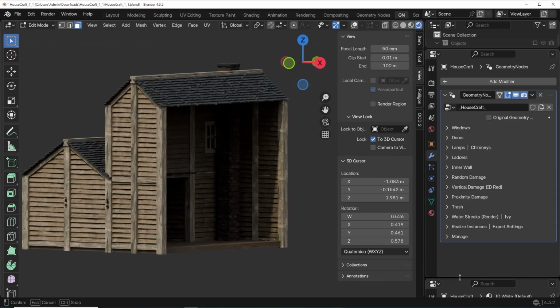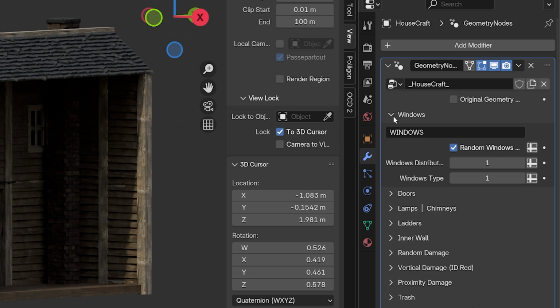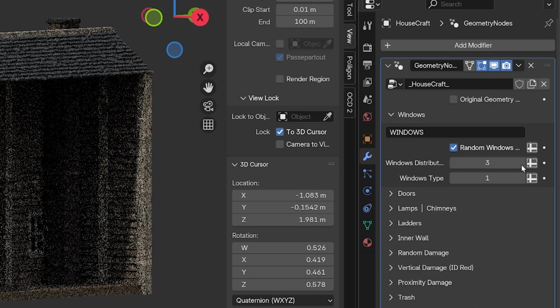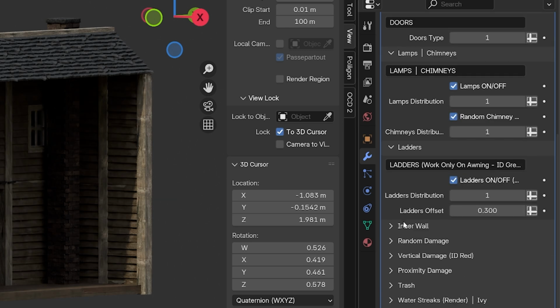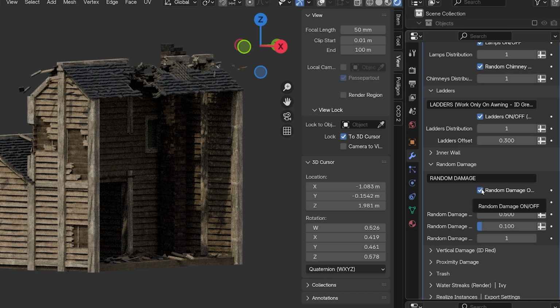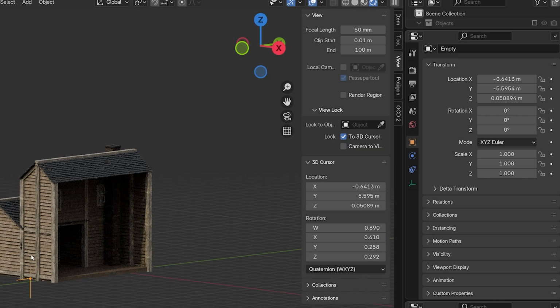If we take a look at the settings in the Geometry Node modifier, we see there are a ton of them. We can adjust the distribution of windows, doors, lamps, chimneys, ladders. We can add random damage to the building. And we can also use proximity damage, which is pretty neat.